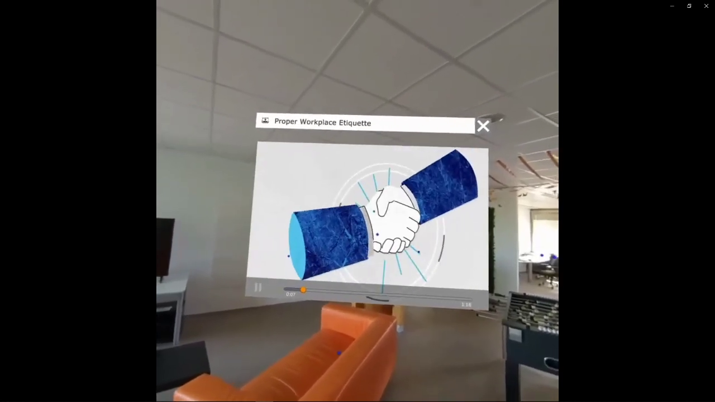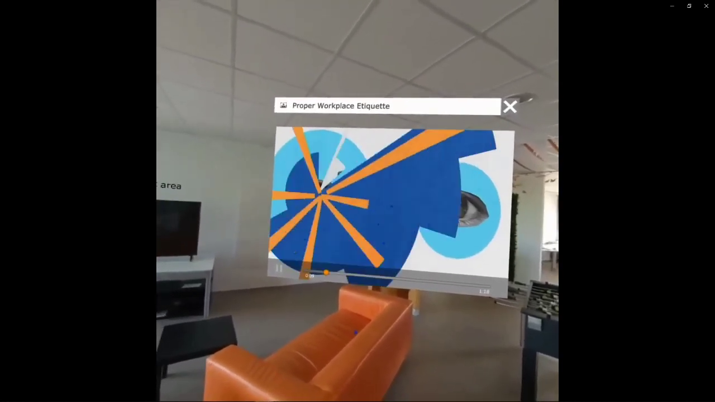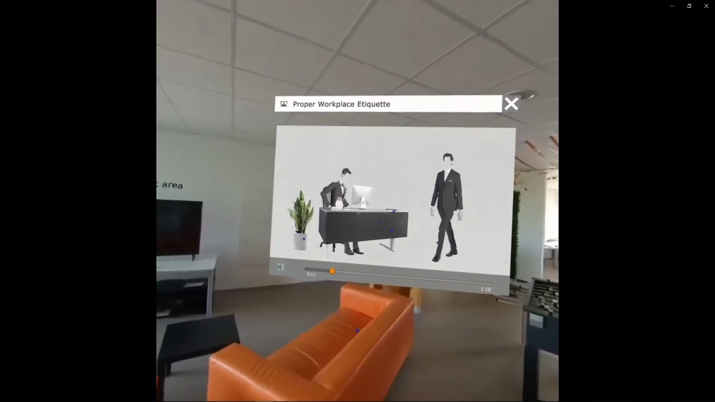How to practice proper work etiquette. 1. Shake hands with a firm grip, direct eye contact, and good posture. Be sure to stand up.